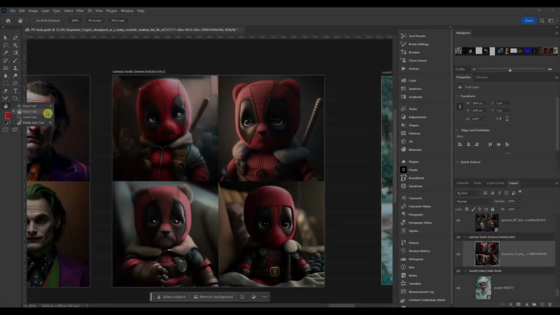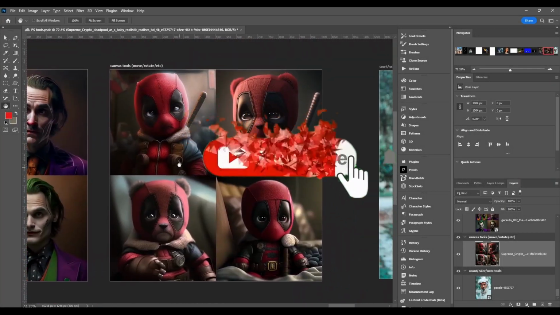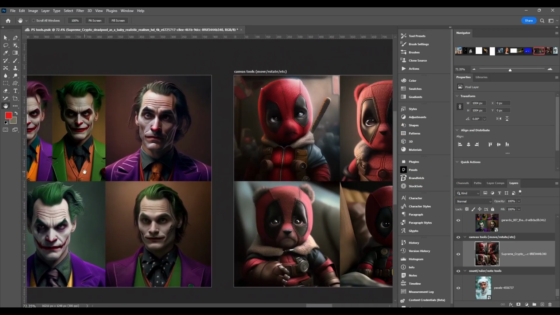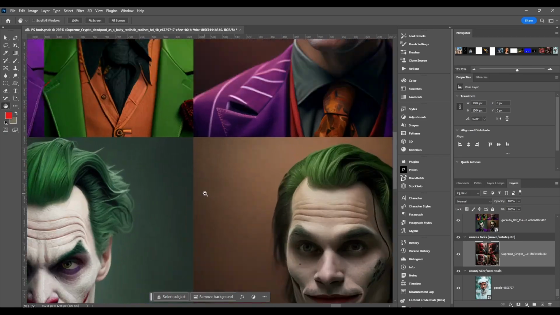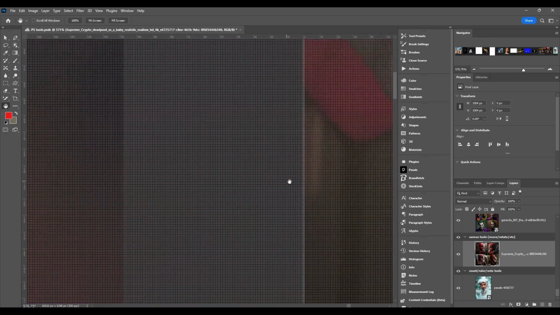The hand tool in Photoshop lets you grab and move around your whole entire canvas. So if you got multiple artboards or you're working on an image and you're zoomed in, you can use this to just move between areas of the canvas.